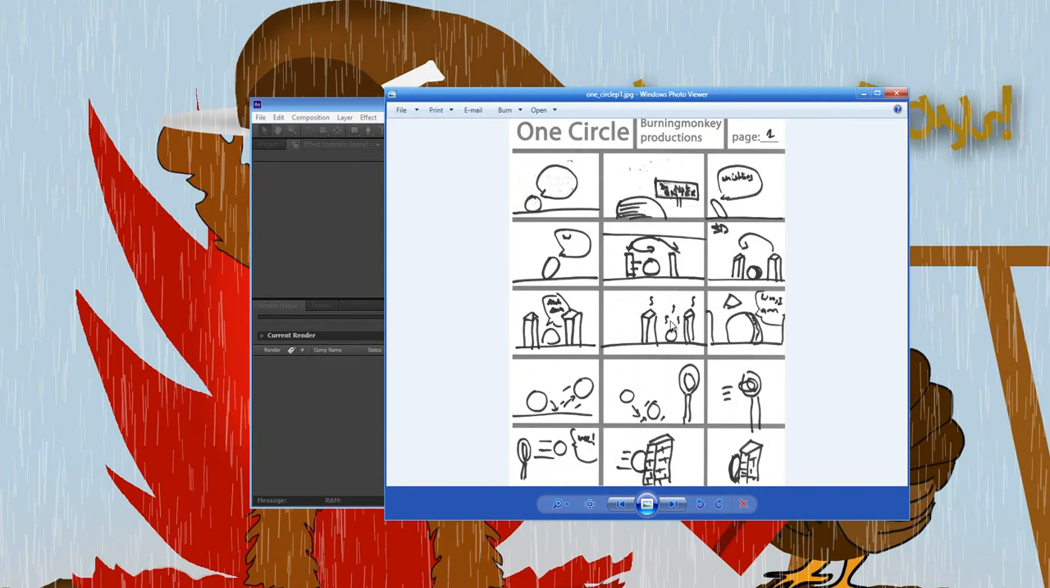So here I have the script up, the storyboard, so you can see "One Circle, Burning Monkey Productions, page 1," and just a rough draft of what the animation will look like. In this episode, I'm going to show you how I go about animating.